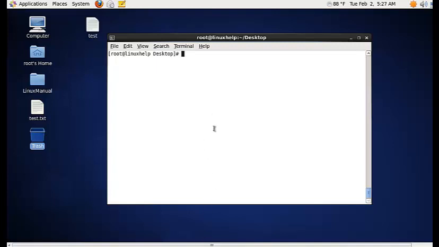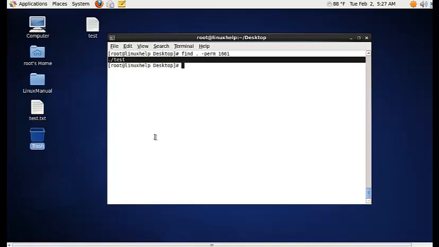To find the files with sticky bit permission, use the following command: find . -perm and specify the permission 1661. The first digit one is the sticky bit permission. Now the file with the sticky bit permission is displayed.